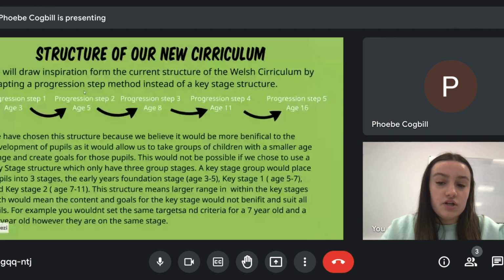This would not be possible if we chose to use a key stage structure, which would only have 3 group stages. A key stage group would place pupils into 3 stages: the early years foundation stage, which would be aged 3 to 5, key stage 1, which would be aged 5 to 7, and key stage 2, which would be 7 to 11. This structure means a larger range within the key stage, which would mean the content and goals for the key stage would not benefit and suit all pupils. For example, you wouldn't set the same targets and criteria for a 7-year-old and an 11-year-old. However, they would be placed in the same key stage.